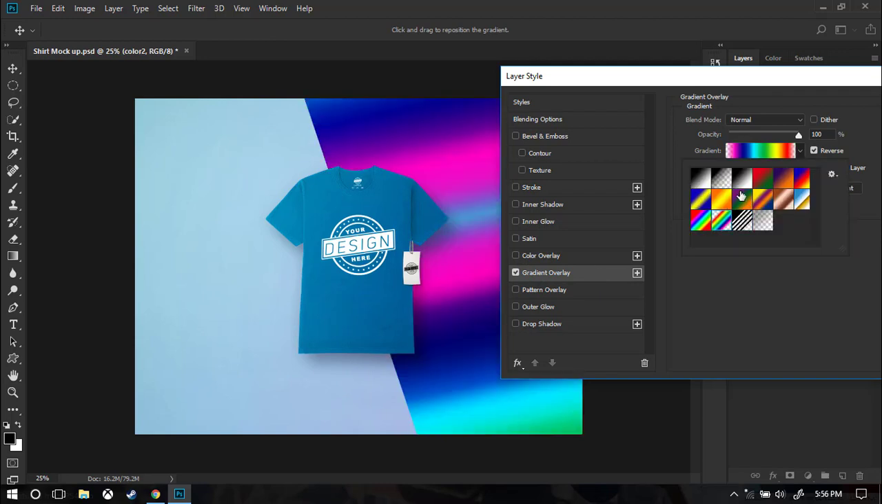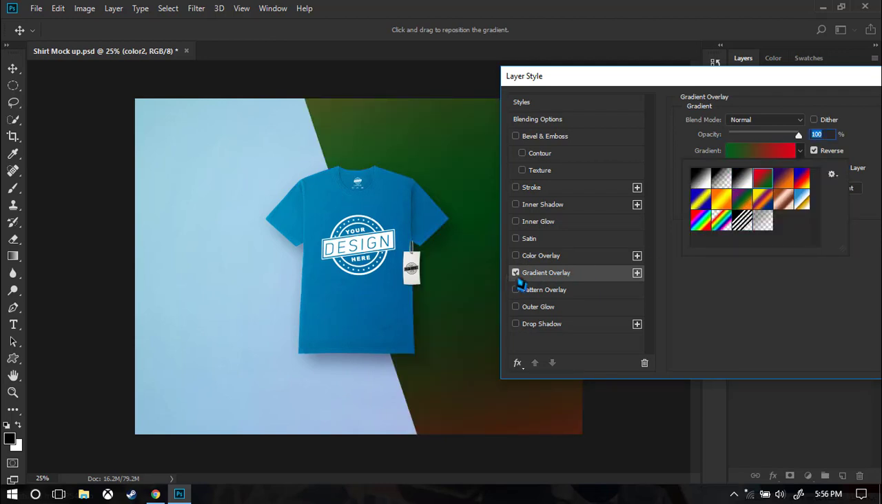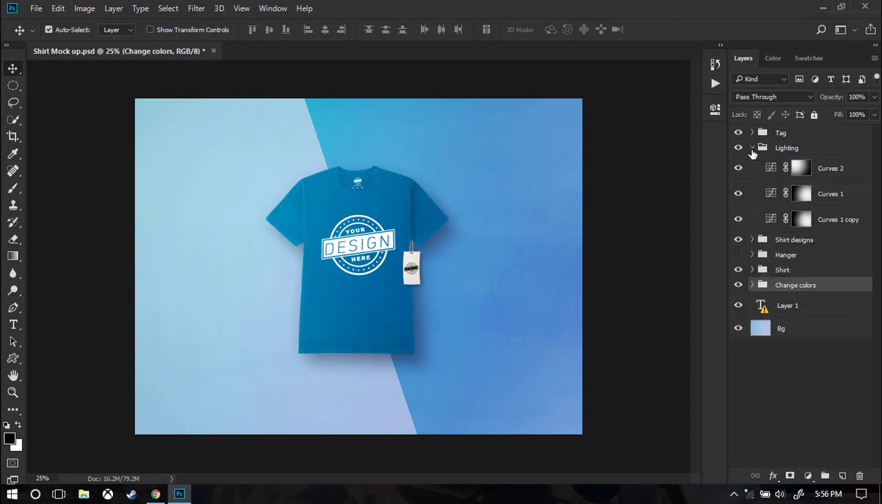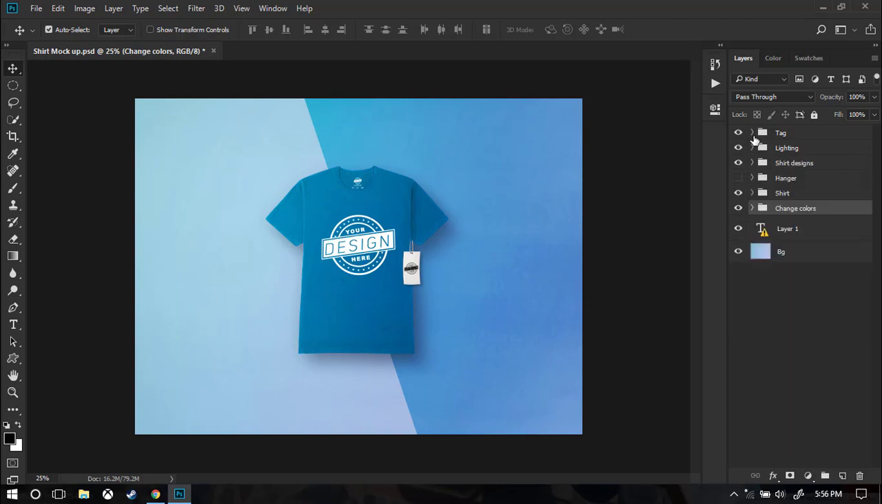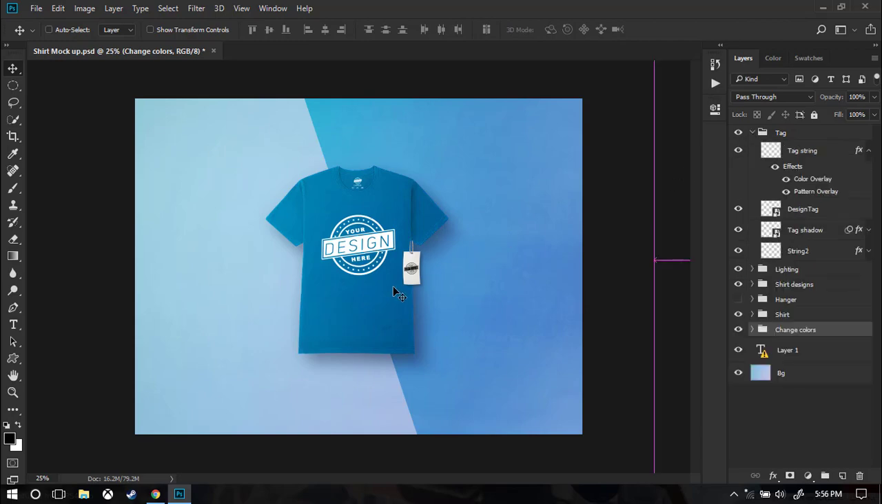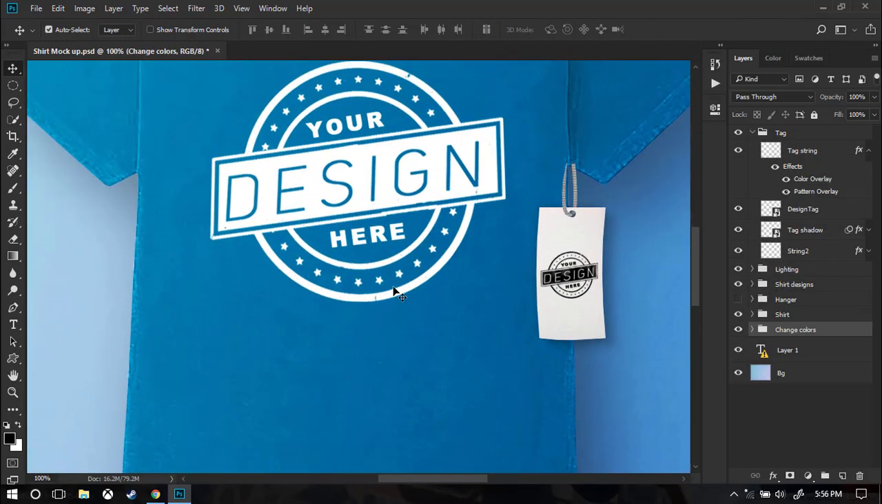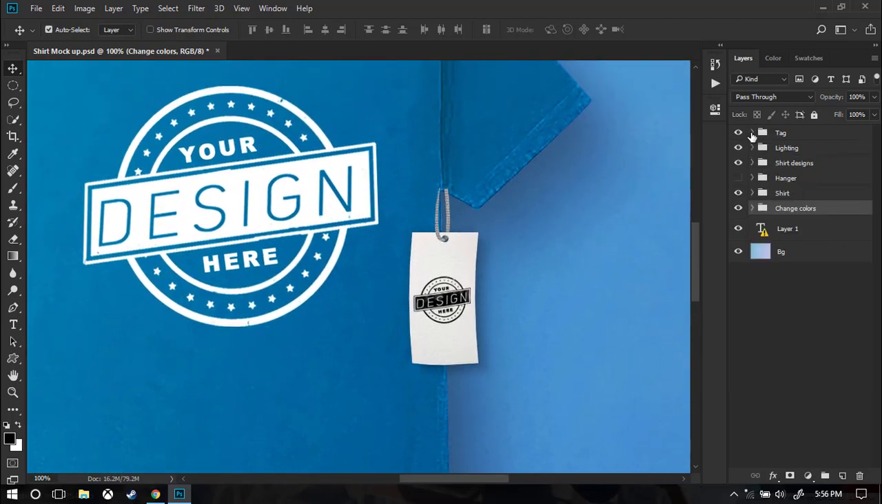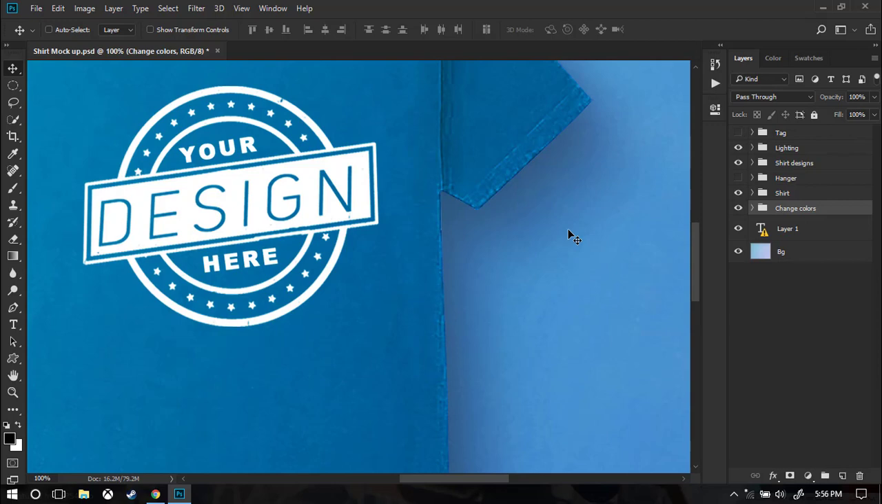This will make your T-shirt stand out, and I highly recommend that you change what you want. After that, you can play with the lighting if you wish to do so, and you can also change the design of this tag. If you don't want this tag altogether, you can just disable it. I'm just going to disable it.